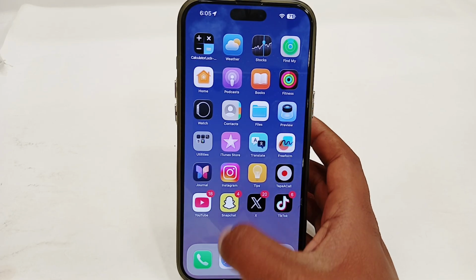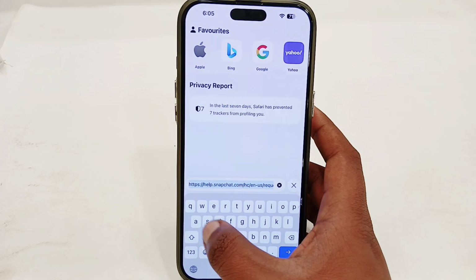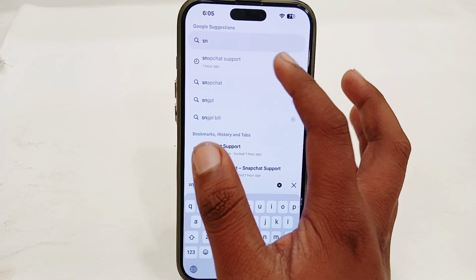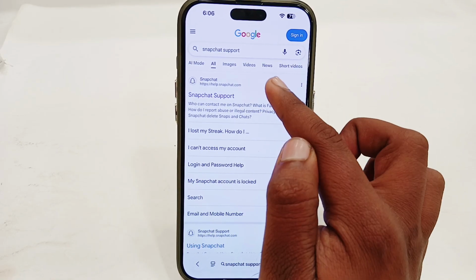easily. So the very first thing, you just have to go to your browser, go to search and simply search for Snapchat Support. Just search for Snapchat Support and open the first website you find.